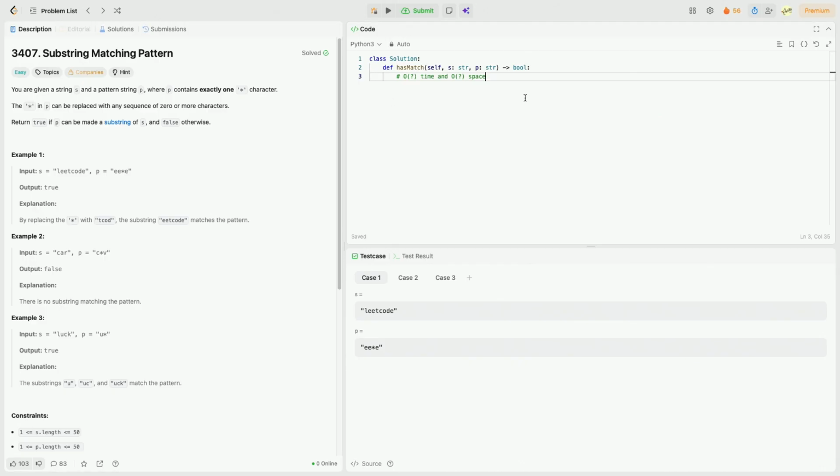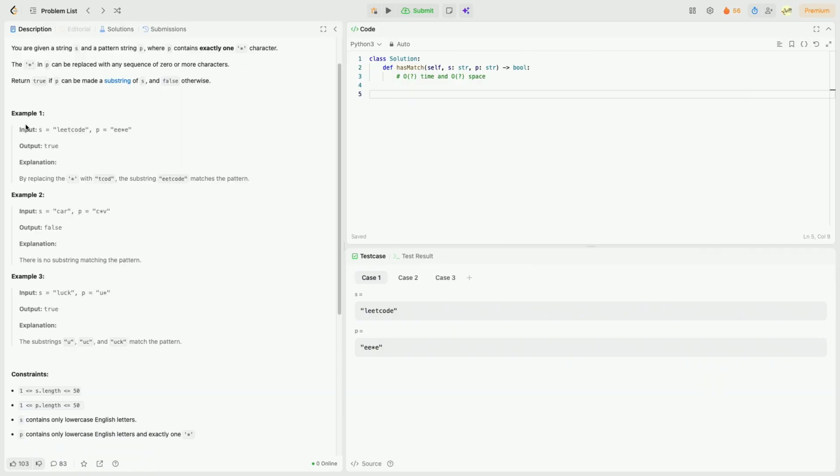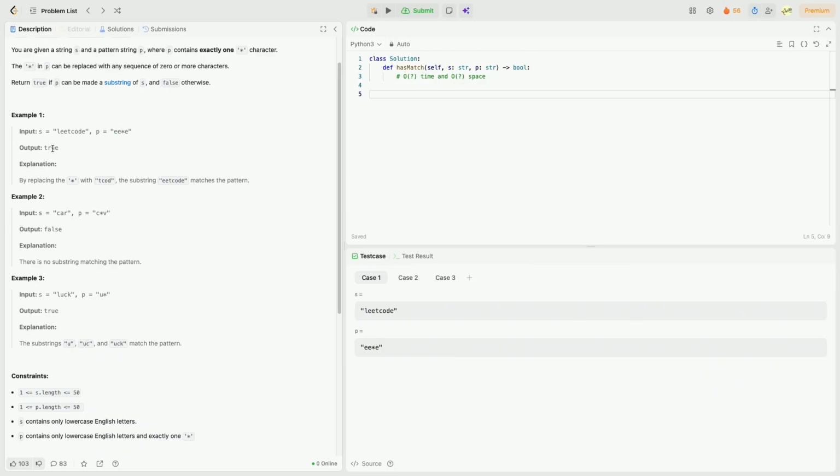Cool. The next step after understanding the input, the output, and the problem is to come up with some examples, either on your own or by asking the interviewer for one to go through. Otherwise, make up your own. Here on LeetCode we're given one. The input string is leetcode and the input pattern is ee*e. The output is true simply because, by replacing the star with tcod, the substring eetcode matches the pattern.